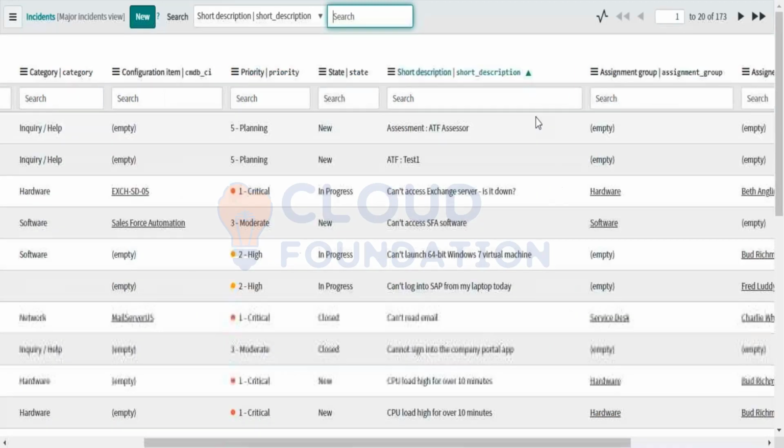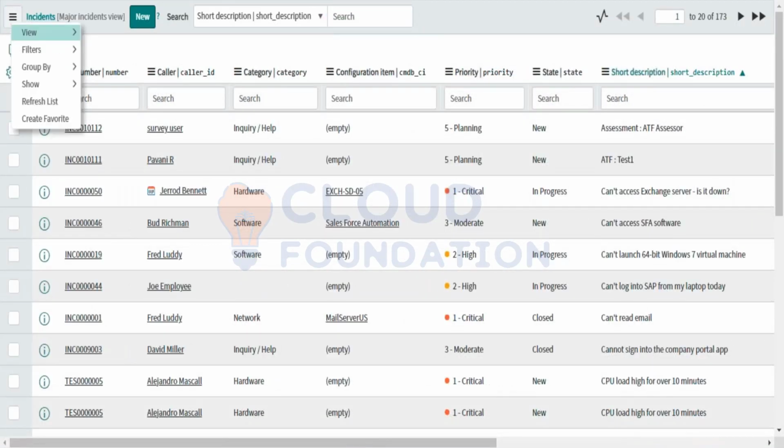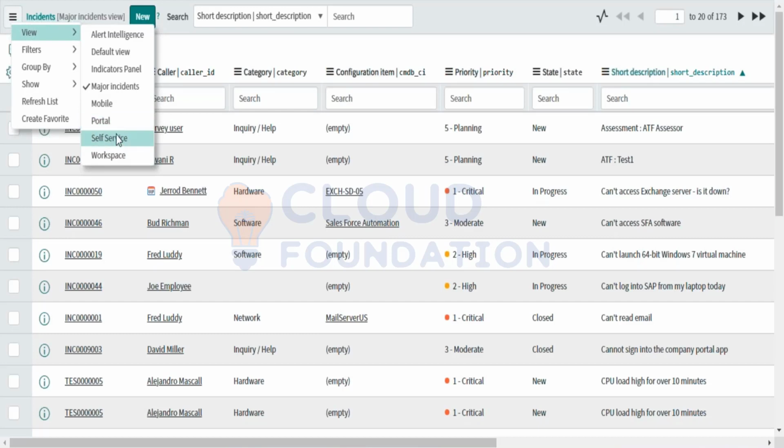Right. Now let me go ahead and configure a new view for you guys. List view, workspace new.